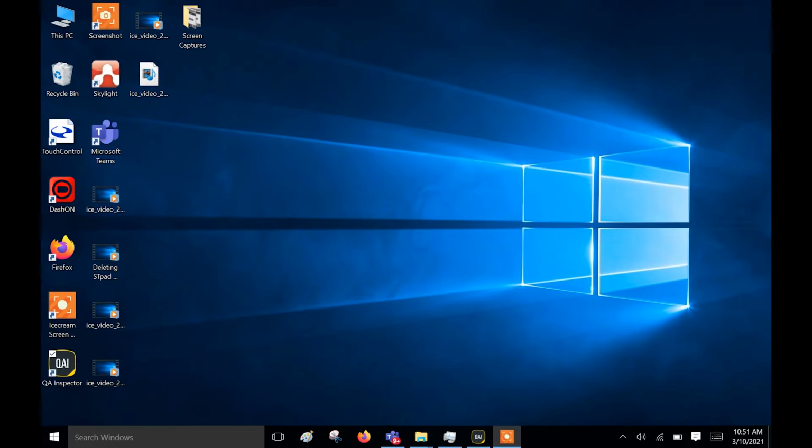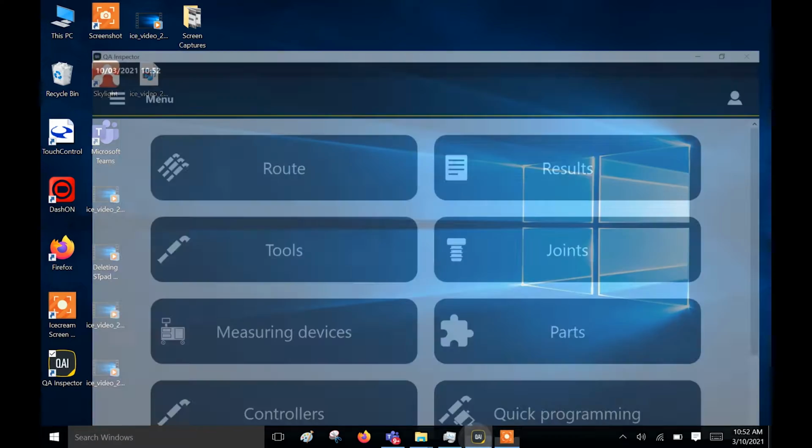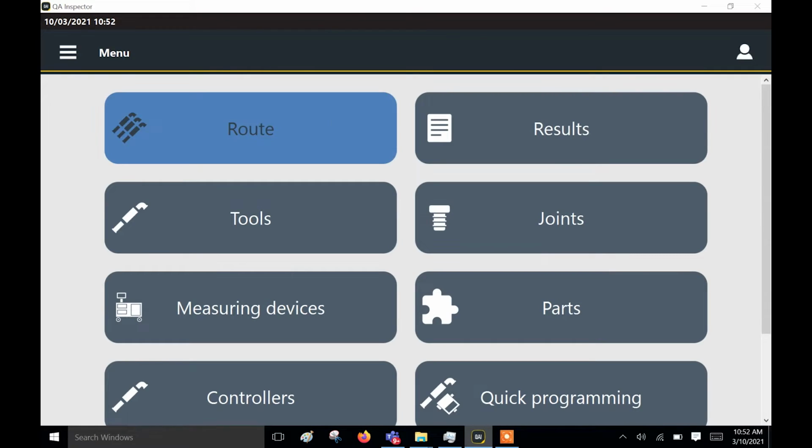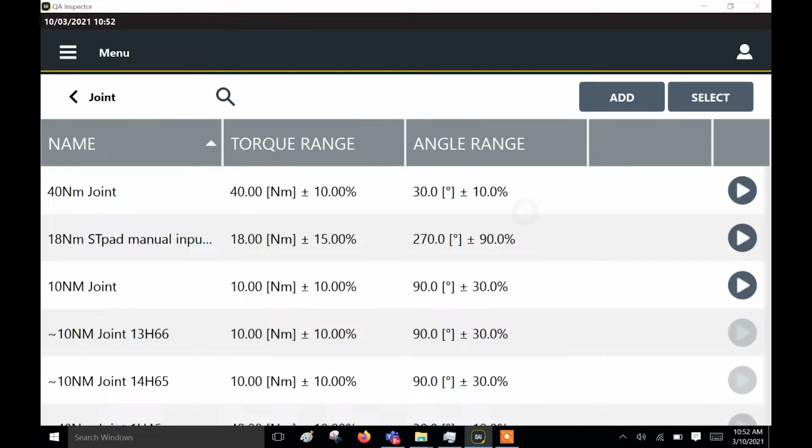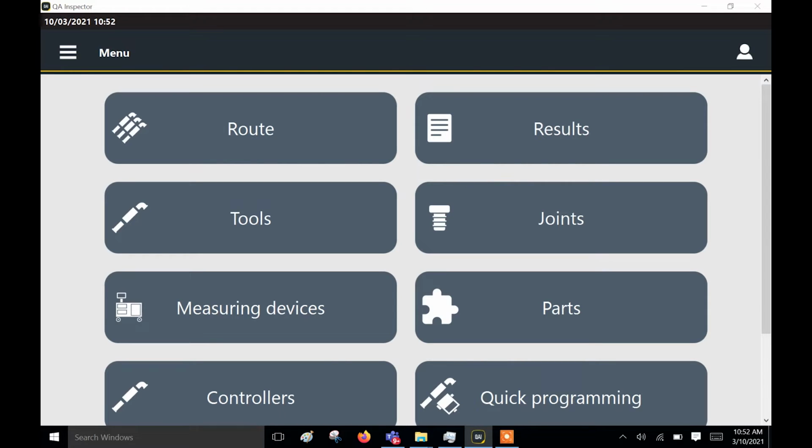Okay, so in our STpad, we've exited kiosk mode, so we've got to the desktop of the STpad. The goal here is to delete the database that's in QA Inspector. Let me open it up real quick, and I'll show you that I do have things in my route, my tools, and the joints.